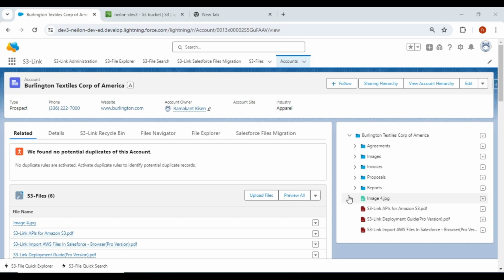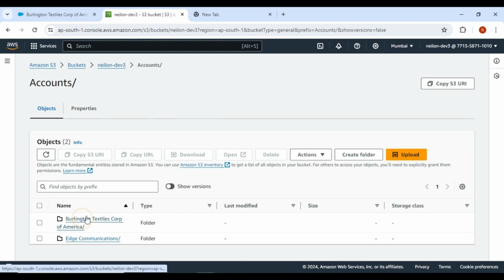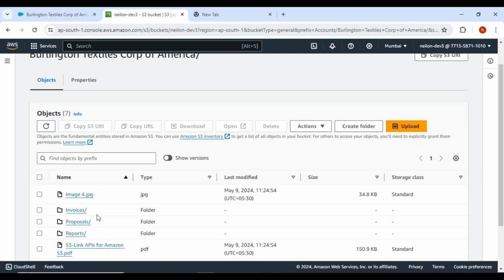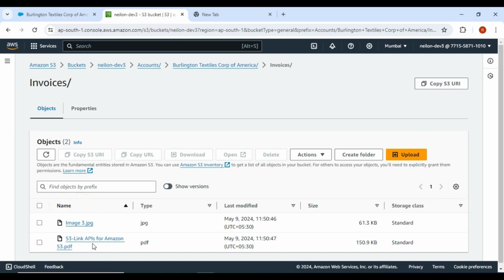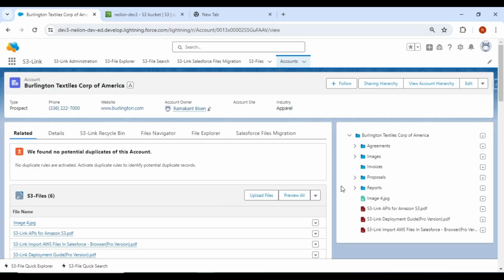You can sync the files with Salesforce, which are uploaded directly in Amazon S3 via AWS console or other third-party tools. Let's take an example to understand this. Let's say someone has uploaded a few files in the account name folder and inside the invoices folder under the account name folder from the AWS console. Since these files are uploaded directly from the AWS console, they are not available in Salesforce. Let's sync these files in Salesforce.